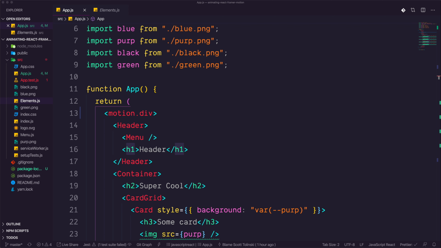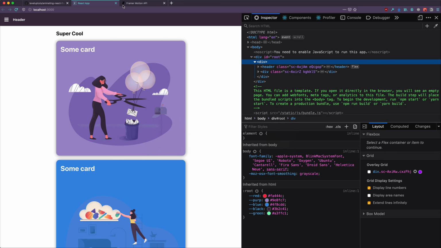So what can we have on a motion.div? Well, there are lots of interesting properties here, such as the animate property. Animate is really sort of special because these are live values, right? Simply by changing a value in animate, you're going to trigger an animation regardless of what that value is.